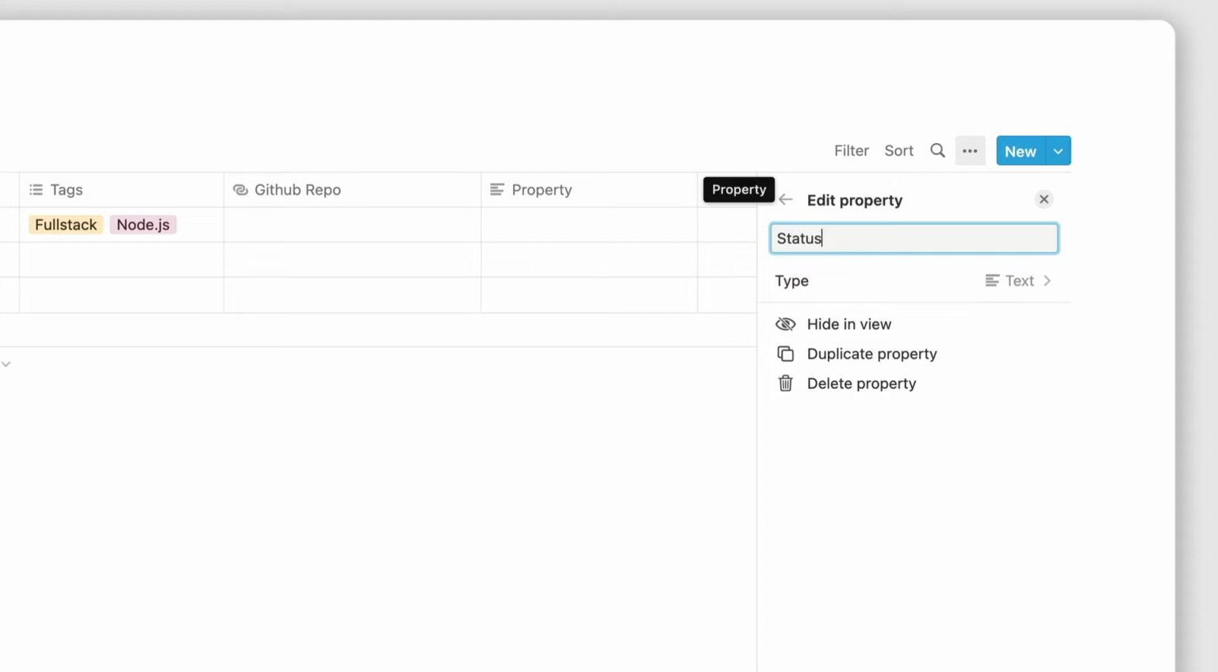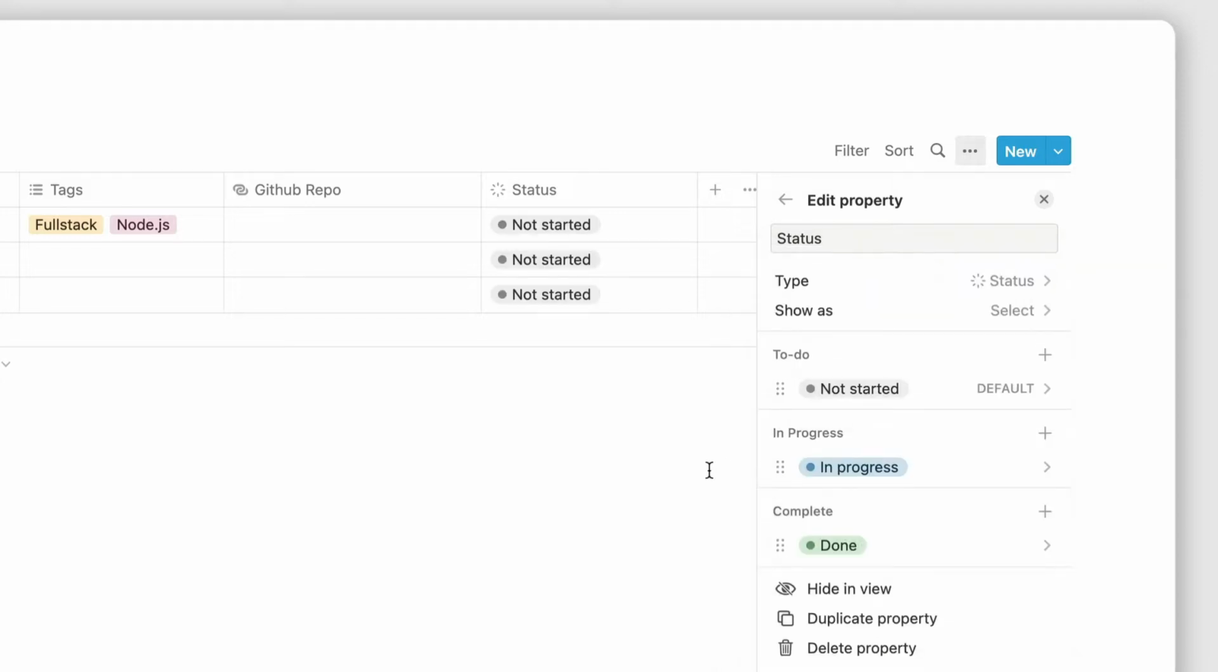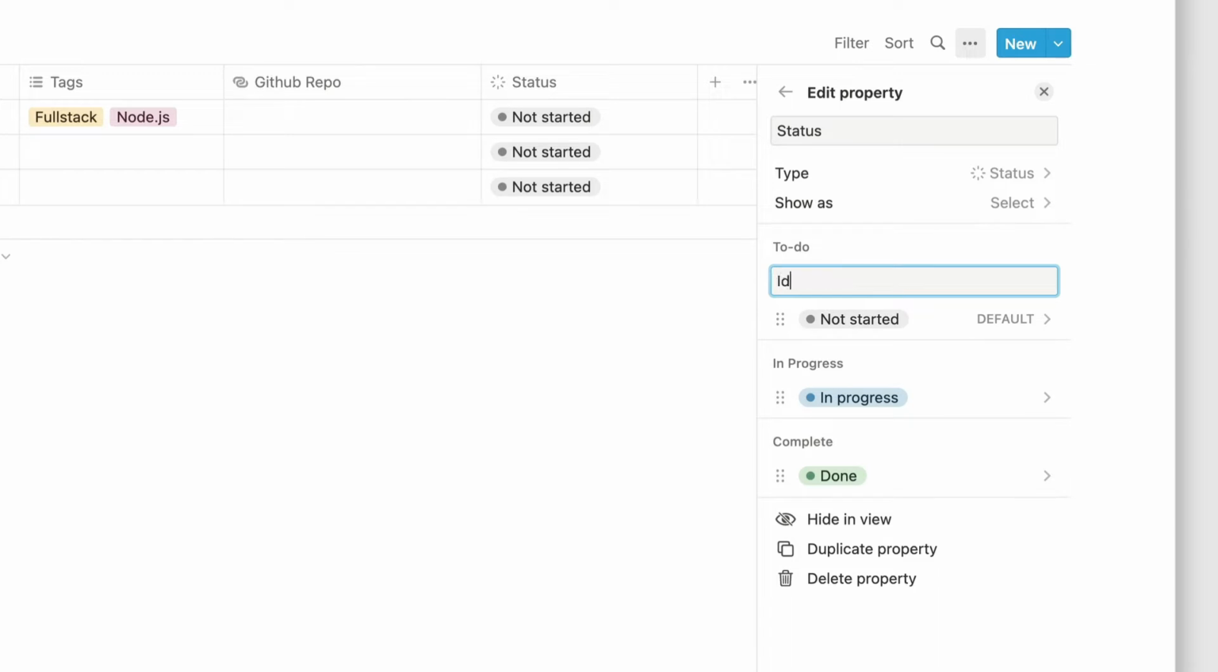And then finally, I want to have a status field, which will indicate the stage at which my project is currently at. And this will be of type status. So this is a fairly new field type in Notion, but it's really useful because it helps you split your statuses into 3 different sections. So I can have a to-do section, an in-progress section, and a complete section. And in the to-do section, I like to have not started, which indicates that this is a project I need to start working on, as well as idea.